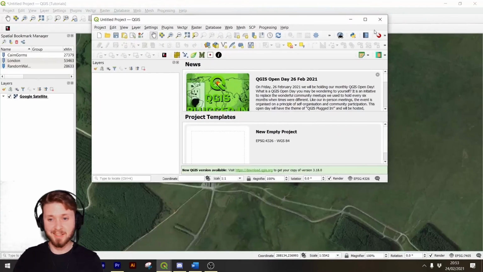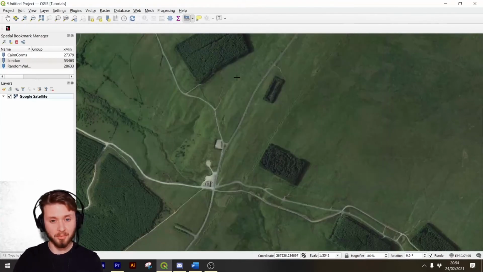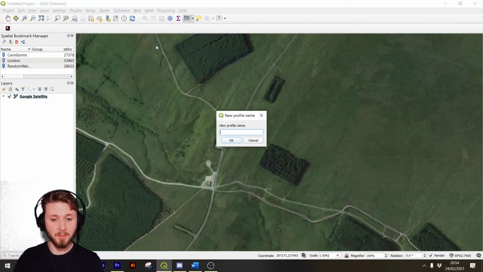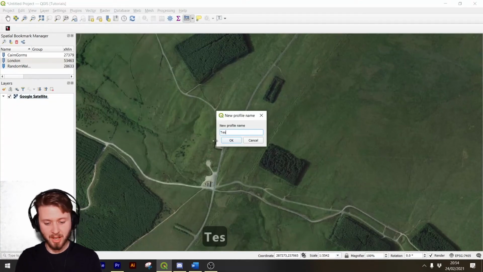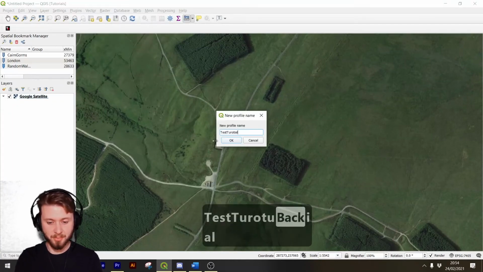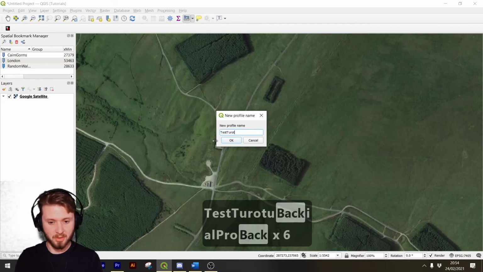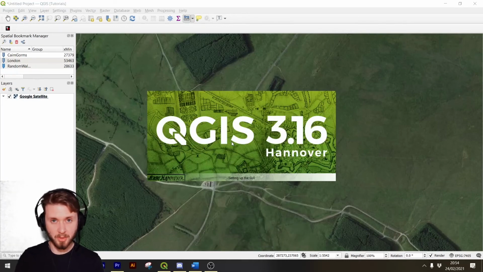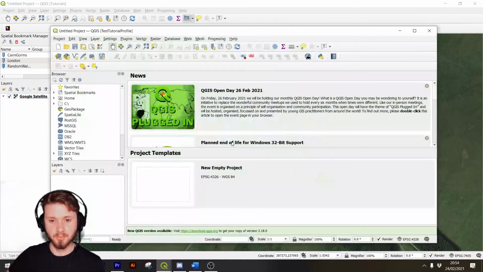It also opens it as a separate instance so that you'll always have the current version that you got here and then the separate version. So to be able to create a new one, just go to User Profiles, head down to New Profile. This one here we'll just call Test Tutorial. I'm spelling this completely wrong. Test Tutorial Profile. Click OK. It will then boot up. And as you can see, it's now set back up to what it was before.